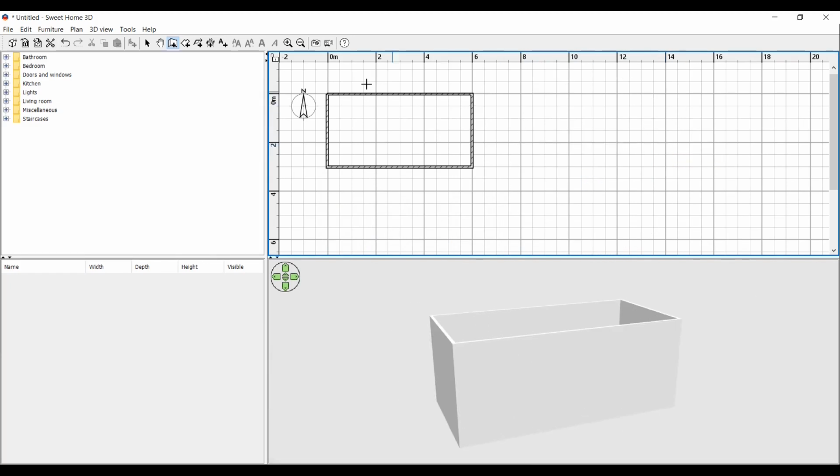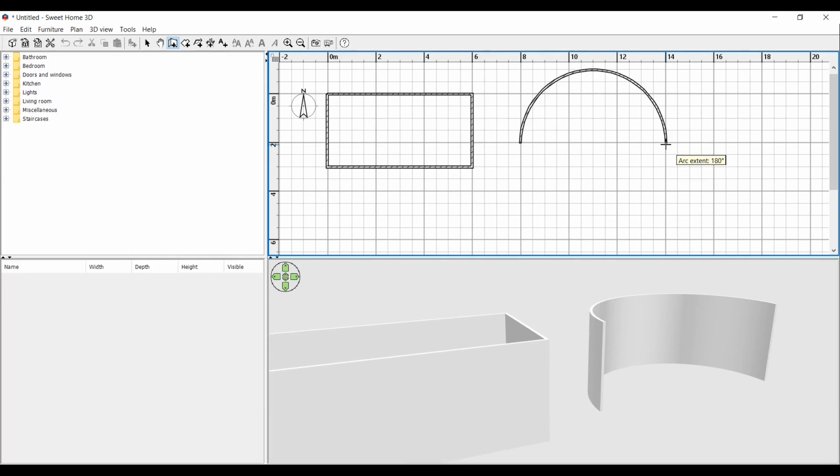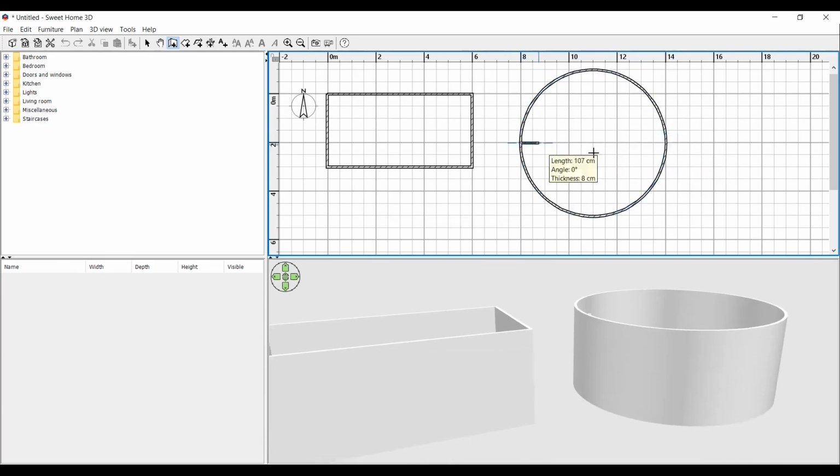Oh, let me do it again. Start point, hold down Control key, so then double click on the end point to create a round wall. Again, hold down the Control key and double click on the start point. It's okay, here is the round wall. Press Escape. Very easy. Nice.